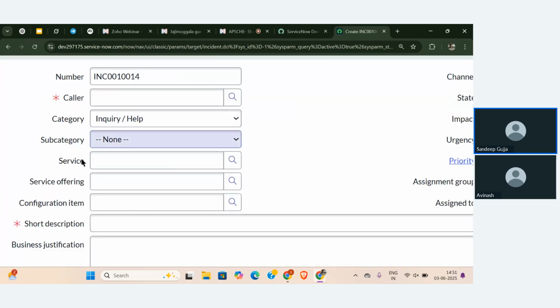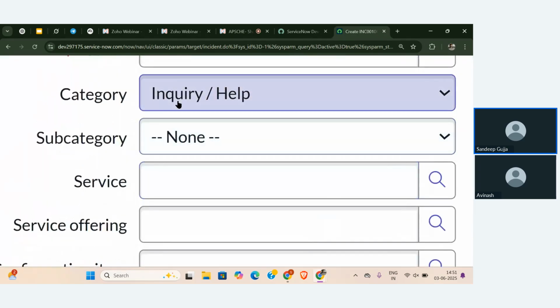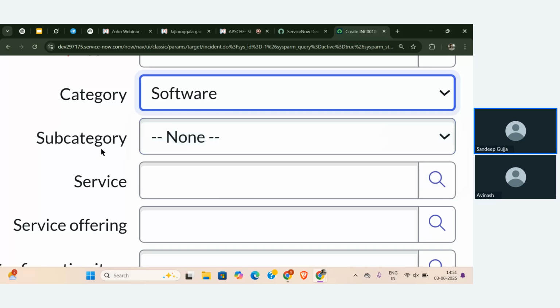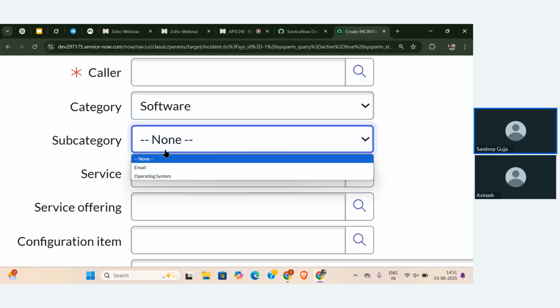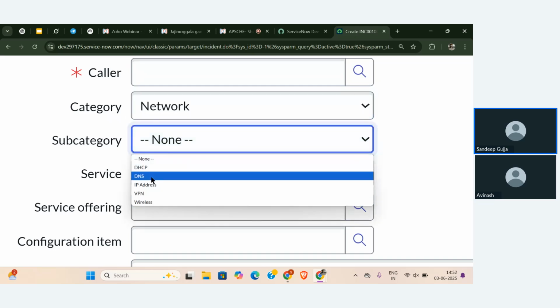If I choose the category as software, then I will see the dependent values related to the software in the subcategory. So based on the category that I select, I will see the values that I can pick from the subcategory. That is nothing but a field dependency that you all know.